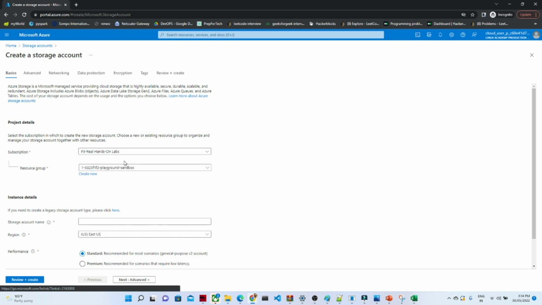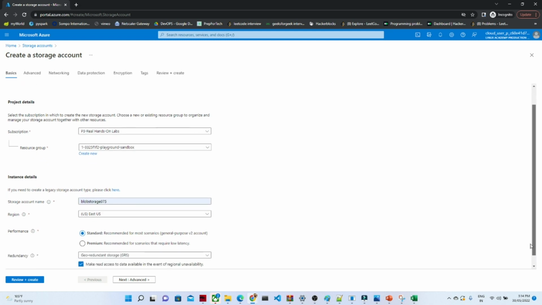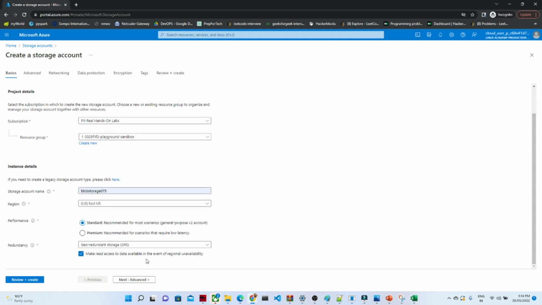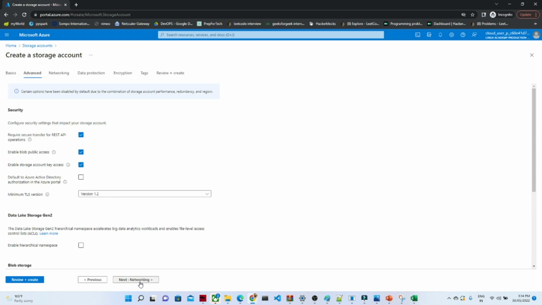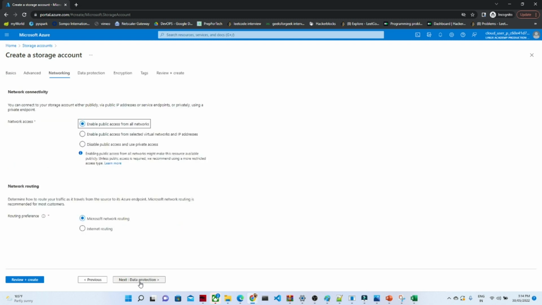Okay. Now you have to select the resource group. You have to give a resource name. I'm going to give it as blob storage 075. Make sure it should be unique. Okay. After that, I'm going to click on next, next, next.